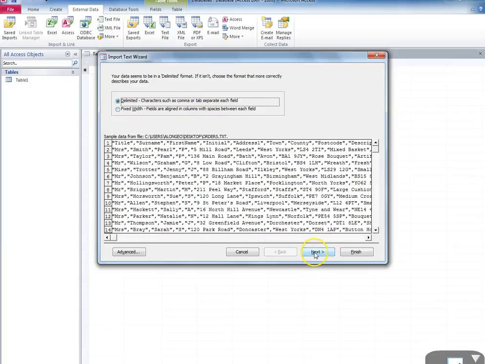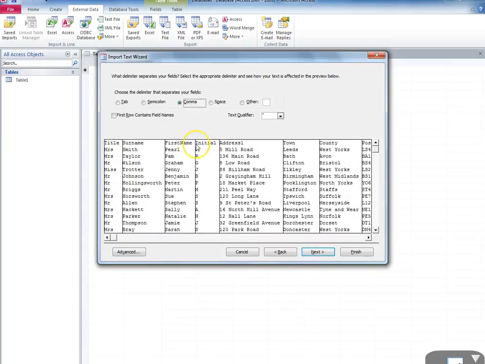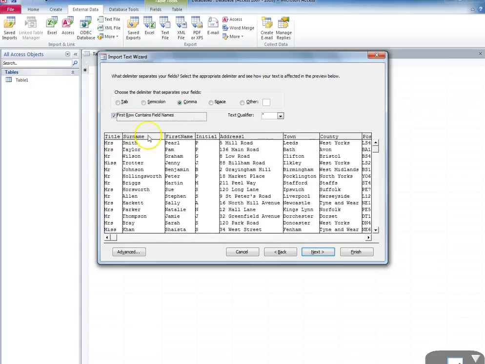This is fine. This is the information. Next. Now what you should always do: it has already put the commas in to tell you we're separating by commas. The question is, does this box say first row contains field names? Yes, it does, because the first row isn't actually information we're going to be playing with. It's just the field names. So we click that box, and you can see what it does here. Don't forget to click this box. Always click this box. You can see it's already beginning to make your information look quite nice.